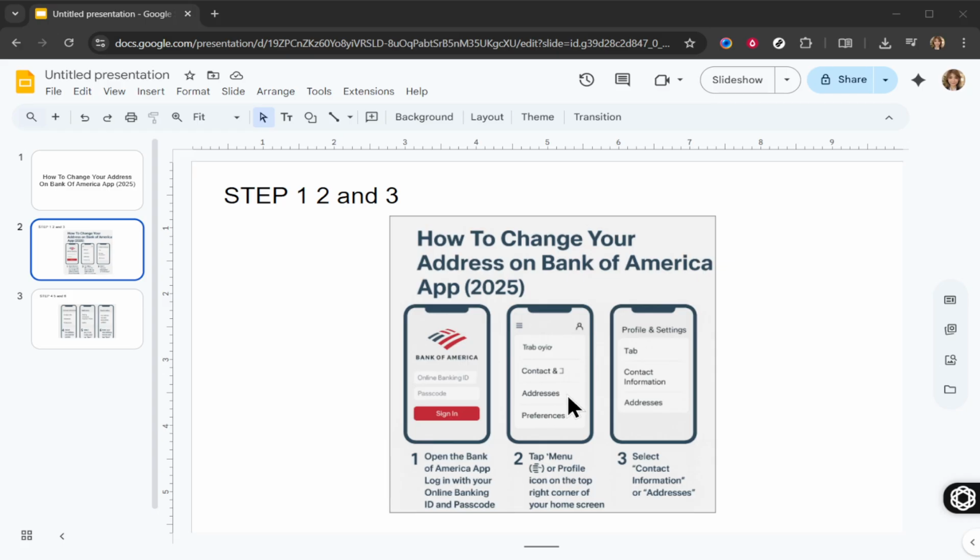Once there, you'll notice the different address types listed. These might include mailing, billing, or permanent. Choose the specific address type you wish to update. This allows for a customized approach, especially if you have different addresses for different purposes.